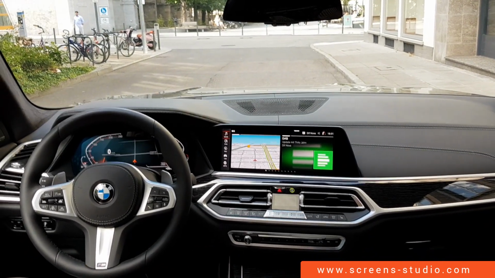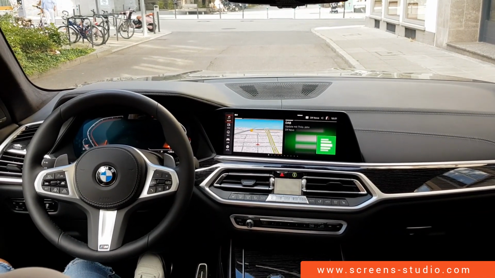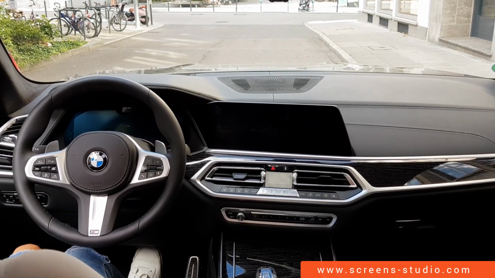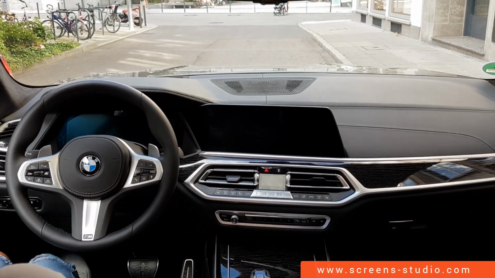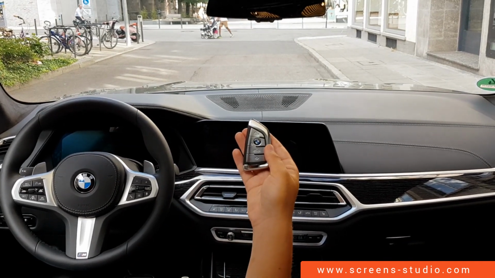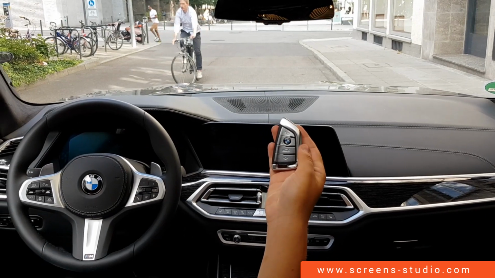To wrap things up once we're done, we're going to push the start and stop button to turn off the engine. We're going to open the door, close it again. Head unit and IC are turned off. We're going to take the key and move on to the last step, which is going to be pressing the button with the BMW logo to lock the car.